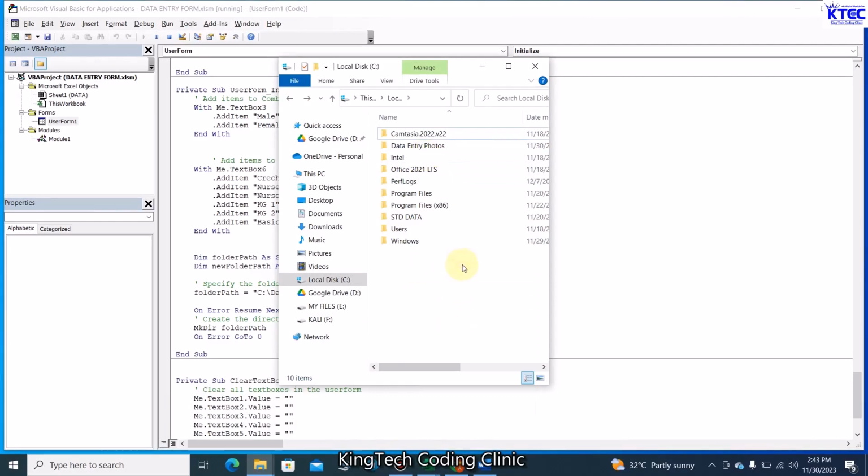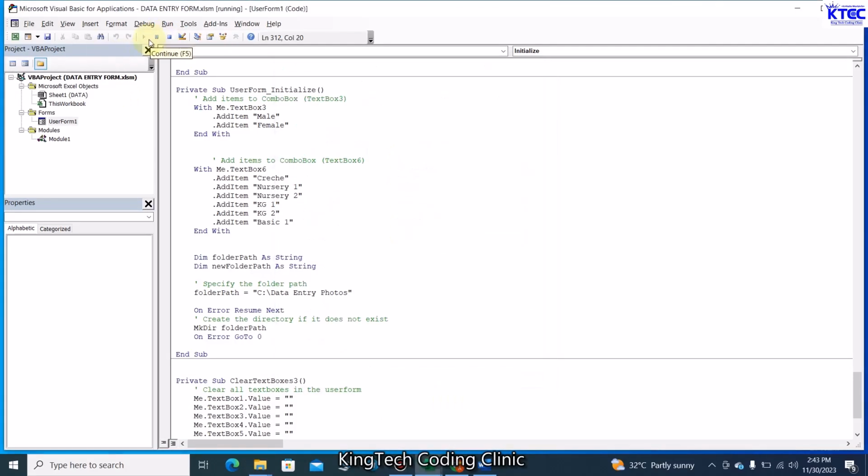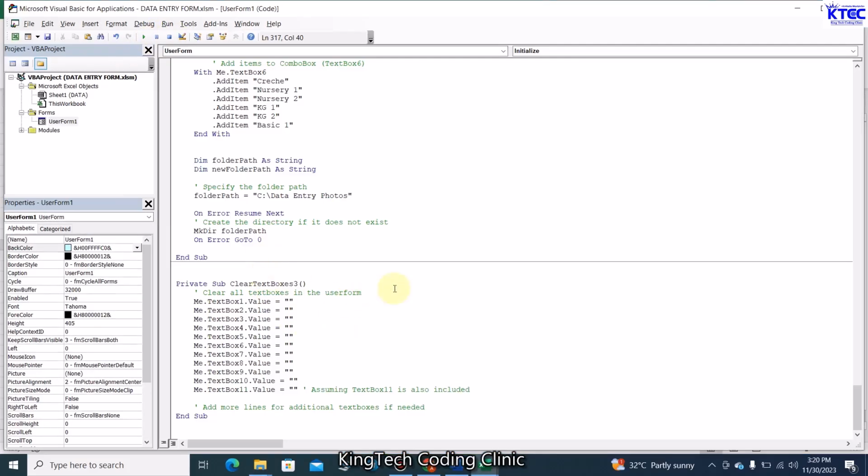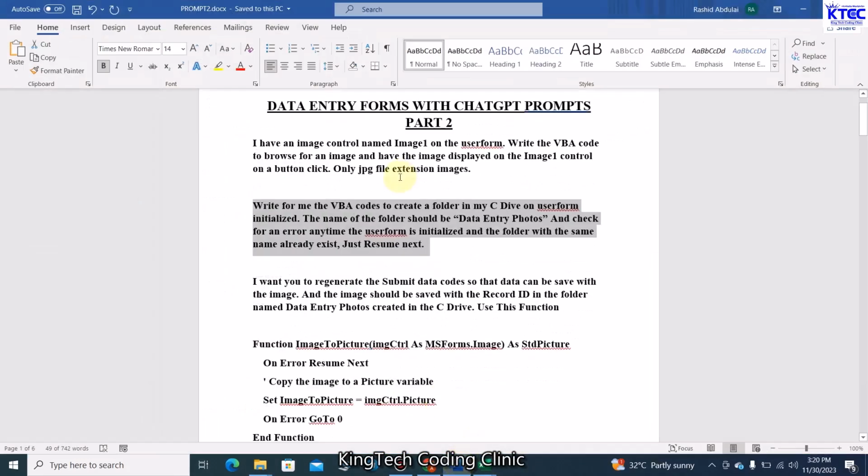So the folder is already there. Now what we want to do is to close our form, and then let's click on this to close the form. So perfect. Now let's go back to our prompt once again to see the next line of action.